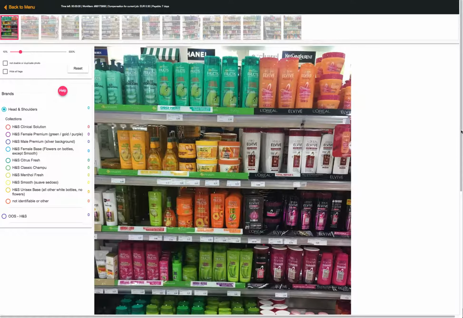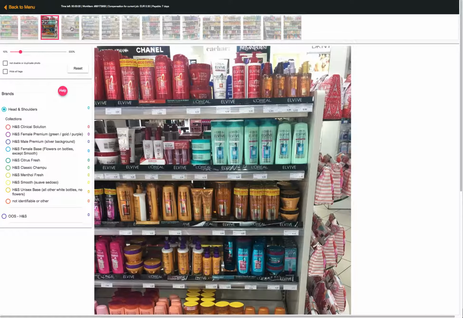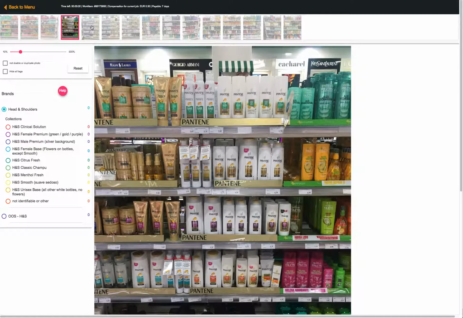So what is the purpose in this task? The purpose is to mark all bottles that belong to a particular given brand. In this case, the project is looking for the Head and Shoulders bottles. So the first thing you have to do is scroll through the images and locate the Head and Shoulders bottles, because you only have to do those. You don't have to do all bottles on all images.